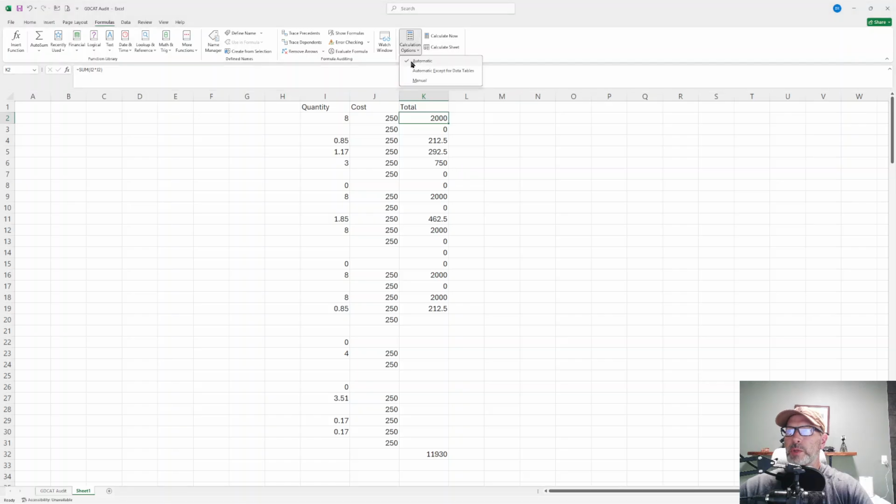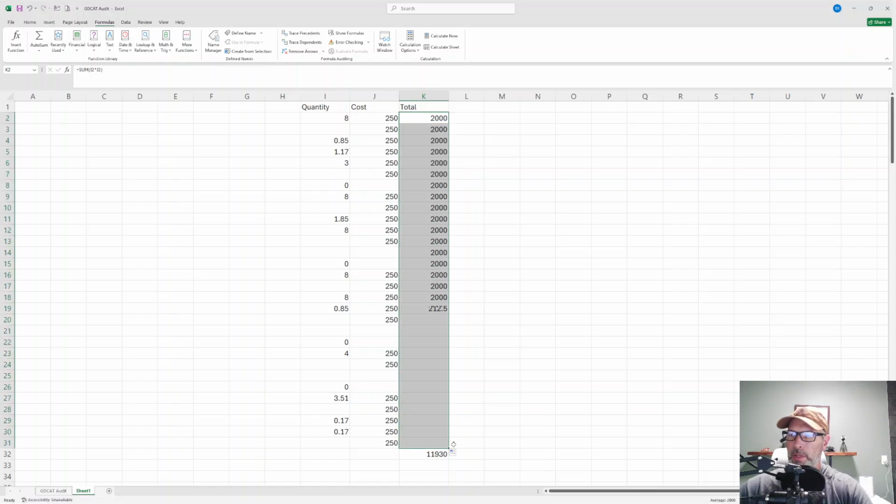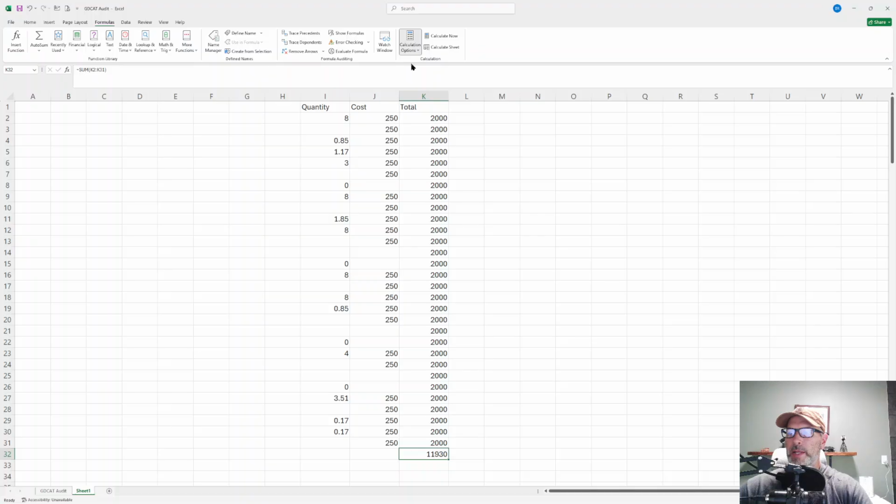So here's what you end up with if you use Manual. You carry this down all the way through, and you'll notice every single one of these is 2,000. Down here I've got a total that's supposed to be tallying up the sum of K2 through K31, and it's clearly not working either because nothing changed. But if I come up here to Automatic, all of a sudden everything tallies.